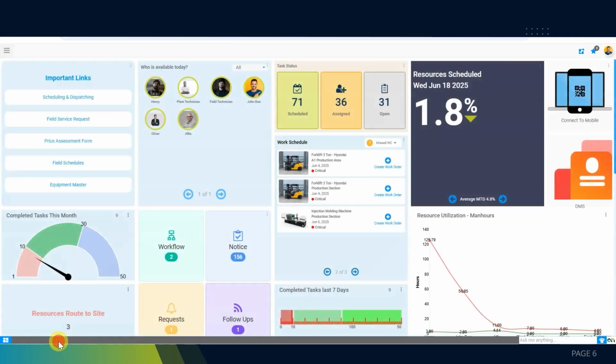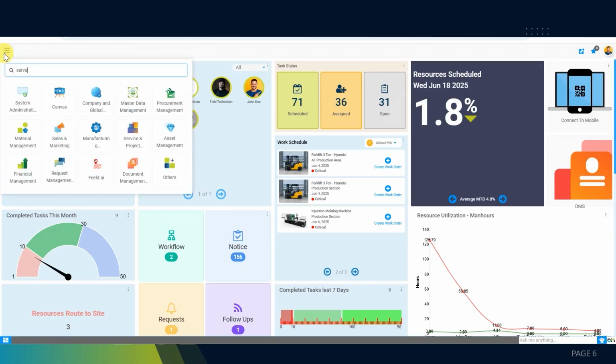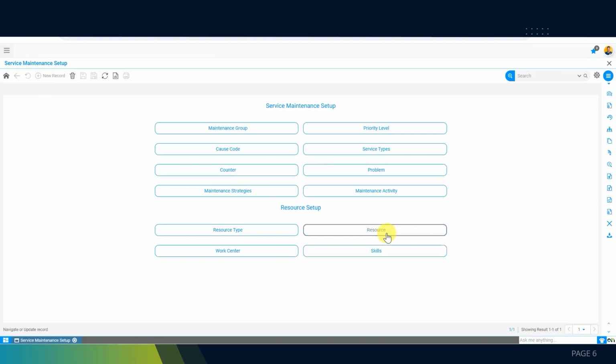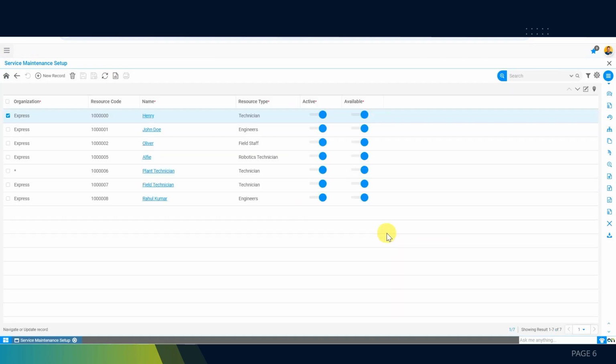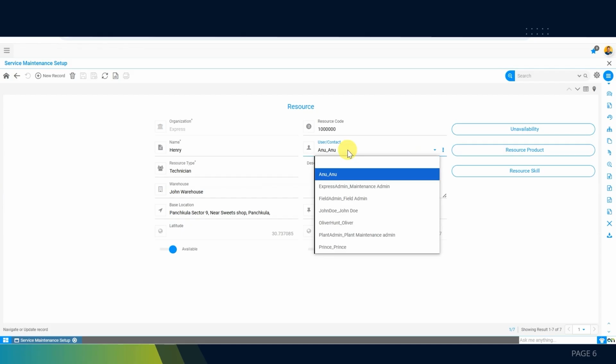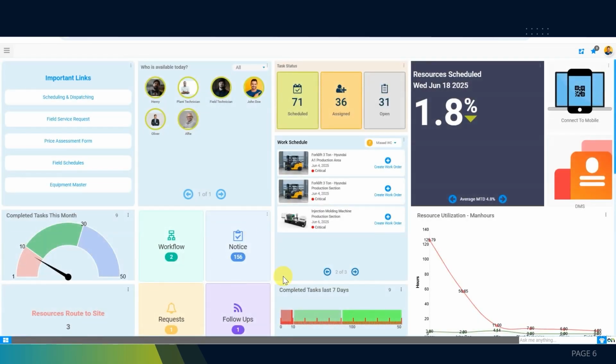One important thing also: after creation of the user, only then can you map that user to the resource, if you remember, on the service and maintenance screen. On this screen, service maintenance setup, we have a screen called resource. On the resource, only those resources will come onto this user contact who have a login user. The user will not be able to log into the mobile application unless you map this user over here. This is how we can create a user.